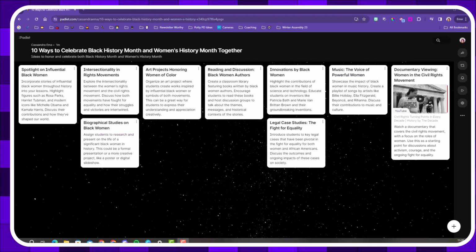All right, so it is officially loaded, and again, we have got this galaxy background, which is really cool. So let's look at a few of the things. Spotlight on influential Black women. Incorporate stories of influential Black women throughout history into your lessons. All right, cool. Intersectionality and rights movements. Biographical studies on Black women. Art projects honoring women of color. We have a ton of ideas here that are coming up.